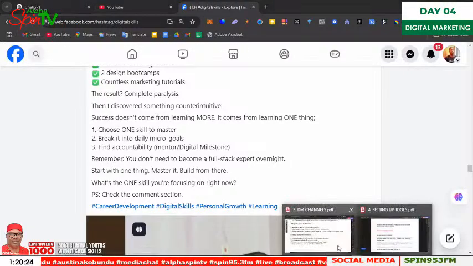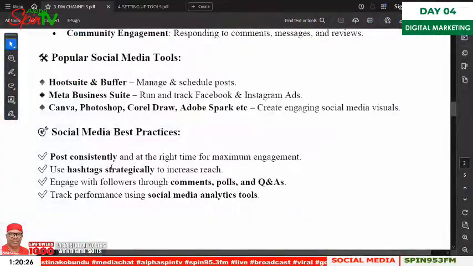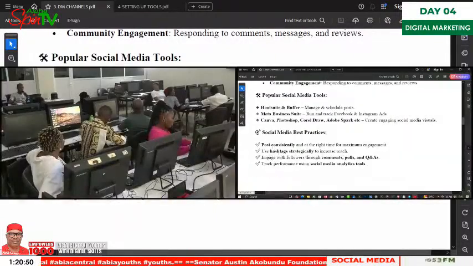Let's get back to business. Now, use hashtags strategically to increase reach. If you're writing a post about cakes, you have to include cakes as the hashtag. Include pastries, include confectionaries, because it is related, right? Someone that wants to buy chin-chin, that is searching about chin-chin, can see your cake and want to buy your cake. So you have to include hashtags that are related to what you are doing.